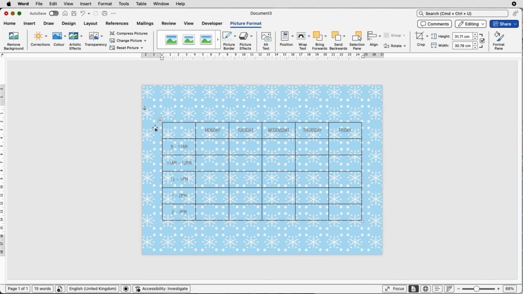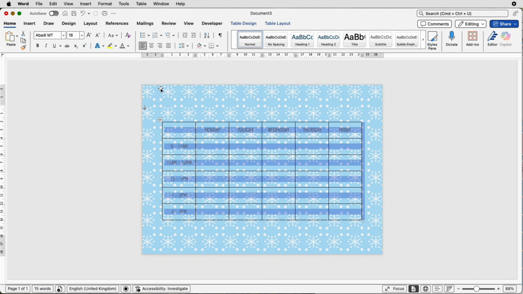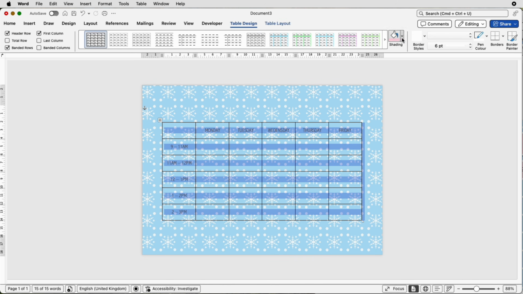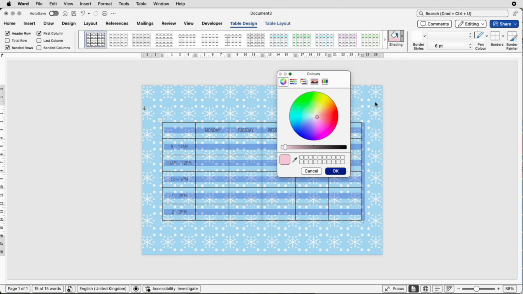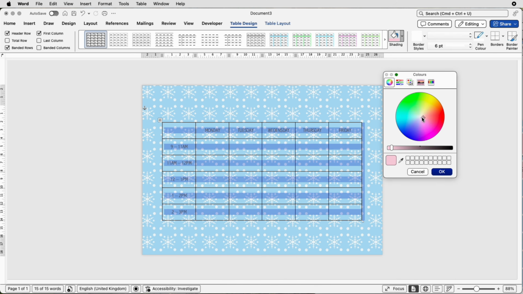So the first thing I'm going to do is select the entire table because it's just quicker and easier. Go to Table Design and go to Shading. Click on the drop down and go down to More Colors. Here you have your color wheel, and you can move this little circle anywhere around this color wheel. Now what you need to try and do is match the color that is in this background, otherwise you're not going to get a very cohesive image and project. It's just going to look really off.